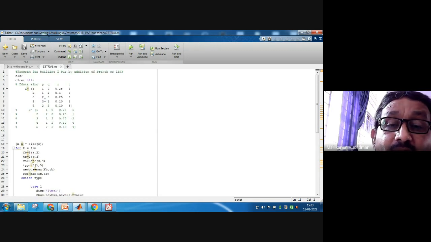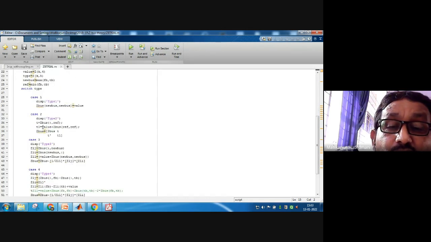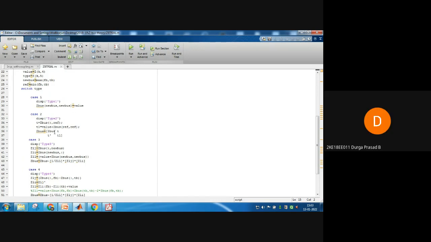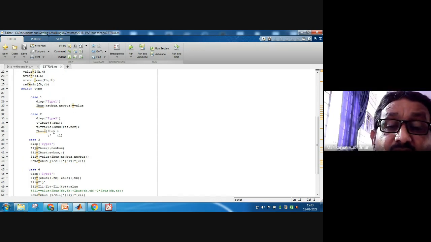Suppose the second row, it appears as 1 comma 2. What is the max number? 2. What is the min number? Min number is 1, max number is 2. It is 2 cross 2. Then the value of this is the old bus minus 2 cross 2. It is going to add here. So display type 2, and Z bus equal to add into Z bus. If I run it, you will be seeing. Let me run it first.